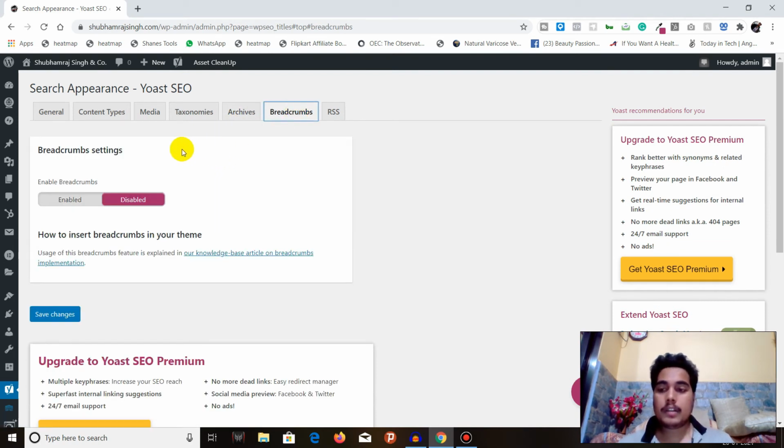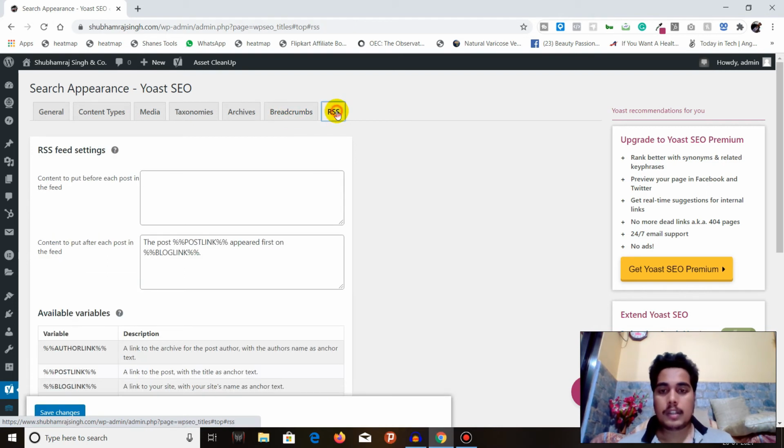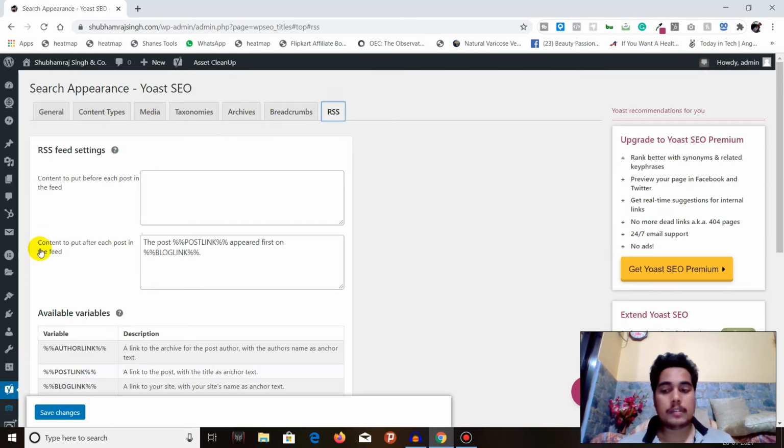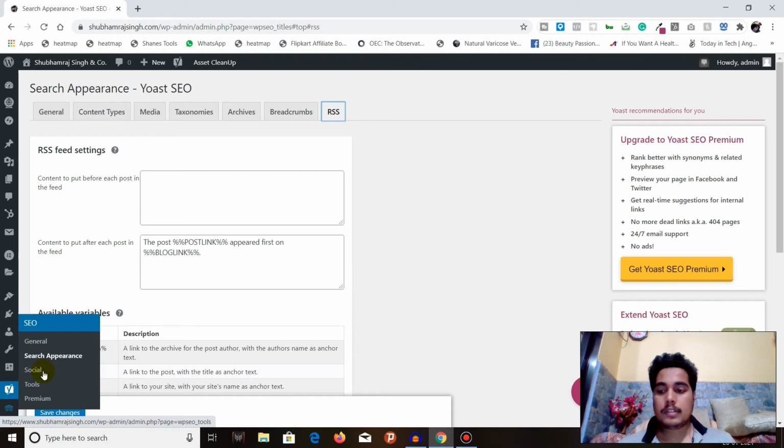Breadcrumbs. Breadcrumbs are basically in your themes. You can use them or you can choose not to. RSS, you can use the RSS feed as well. And that's all about search appearance. Let's go to social.